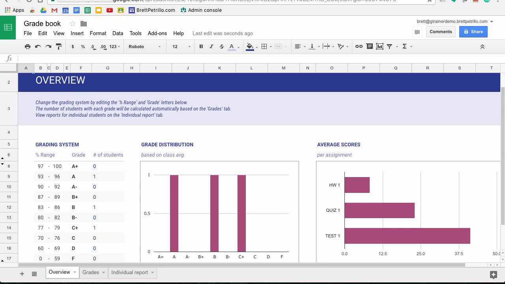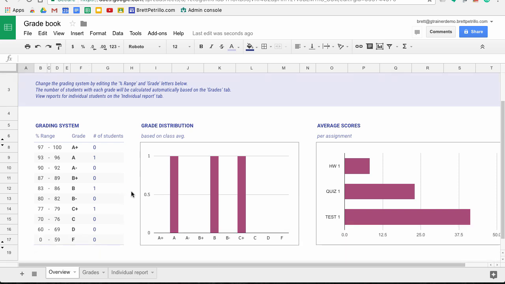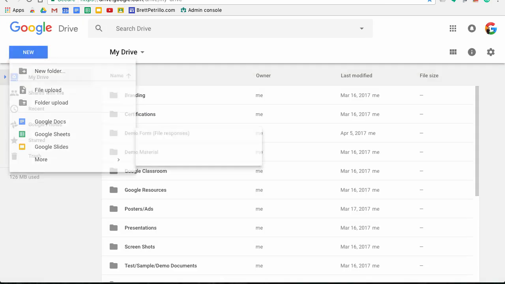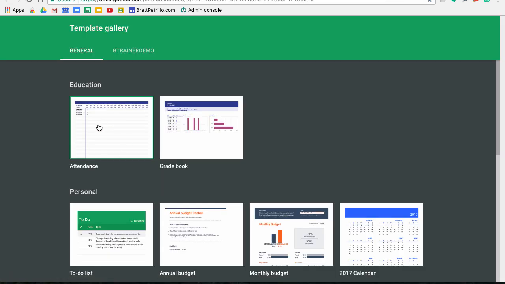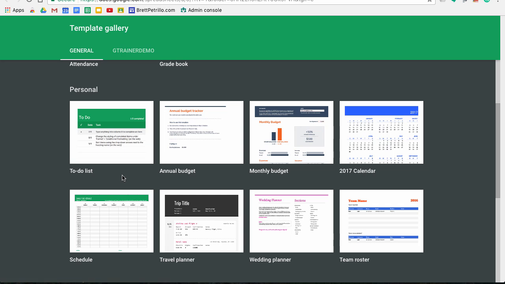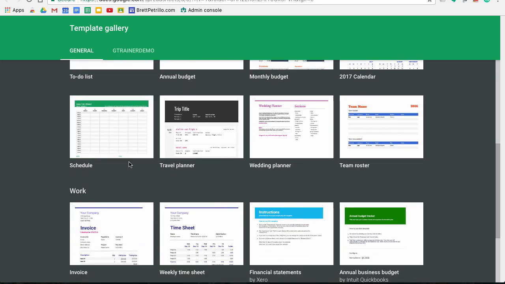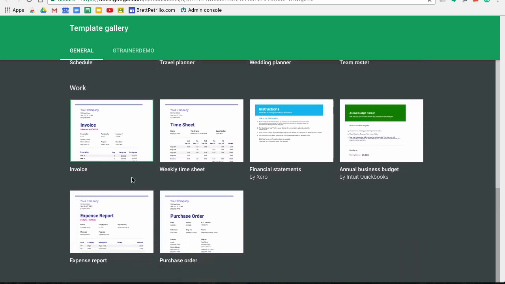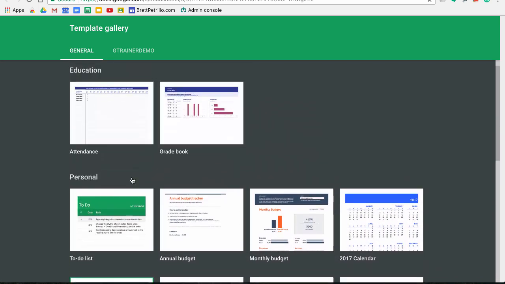So that is one template. That would be your grade book if you're using a grade book for teaching. Another template could be, let's take a look, perhaps you want to take attendance, or they have an array of different templates that you can use for your own personal work, schedules, invoices, and the such. All of these have the formatting already done.